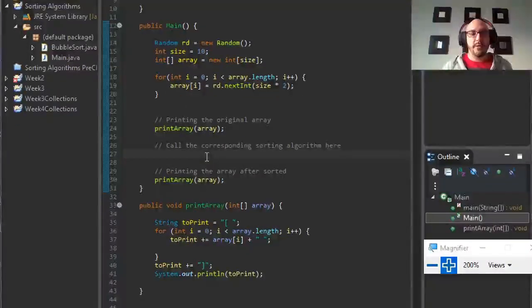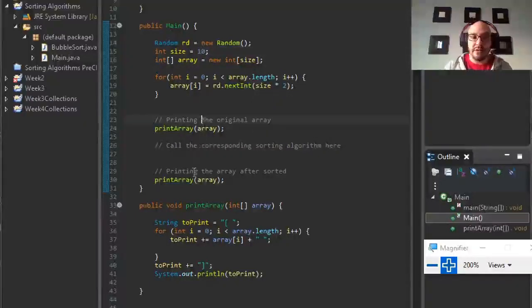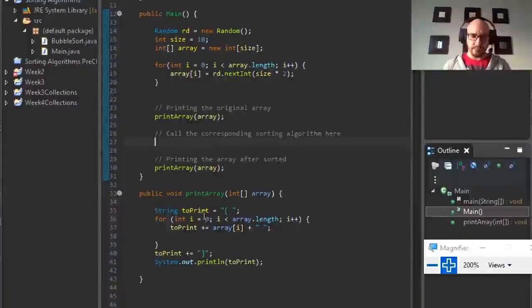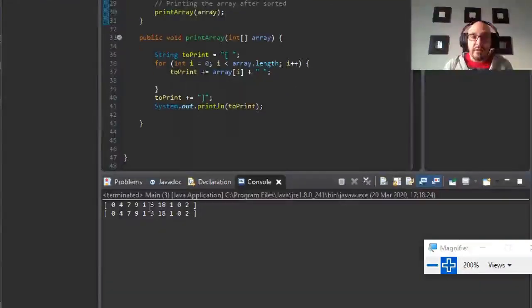This piece of code only includes a little bit of code that creates a random array with 10 elements, and it gets random values in there. It prints the array twice because the idea is that between the two of them, we call the sorting algorithm and we get it sorted. It also includes the method in charge of printing the array. So if I run this code, I will get a random array, so it's not sorted.